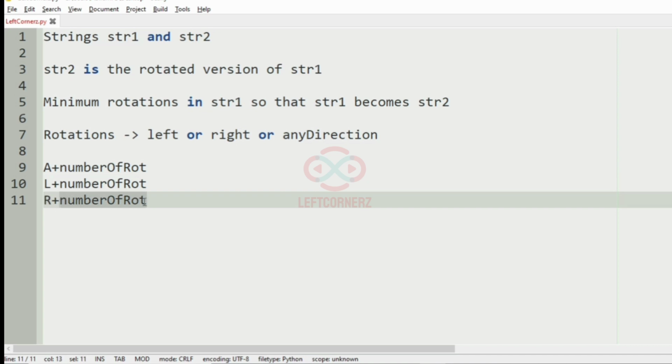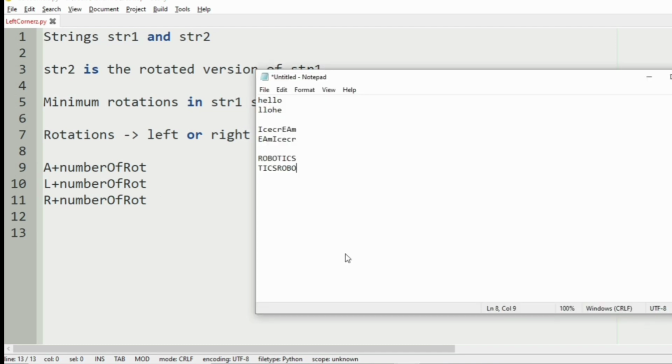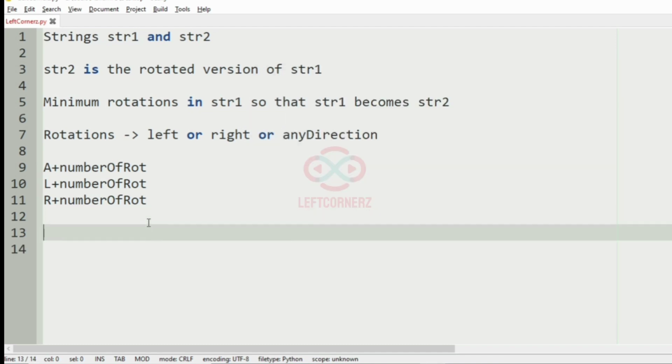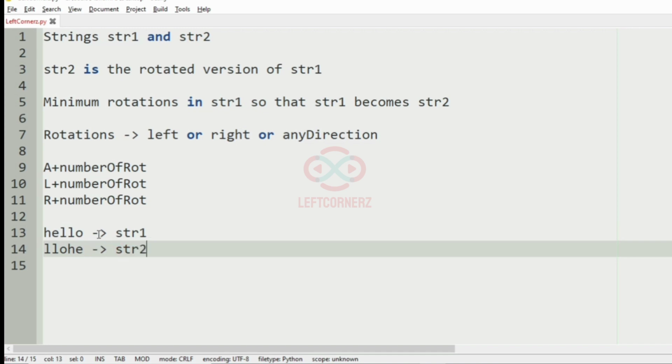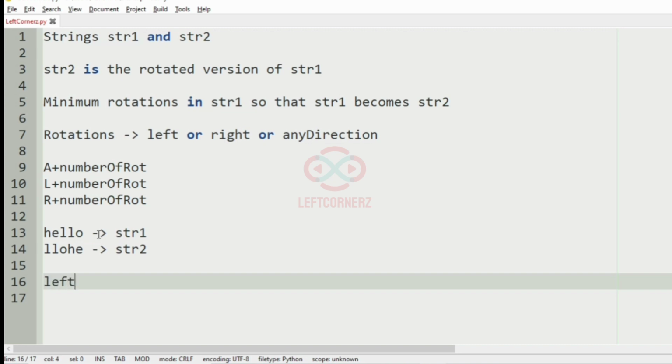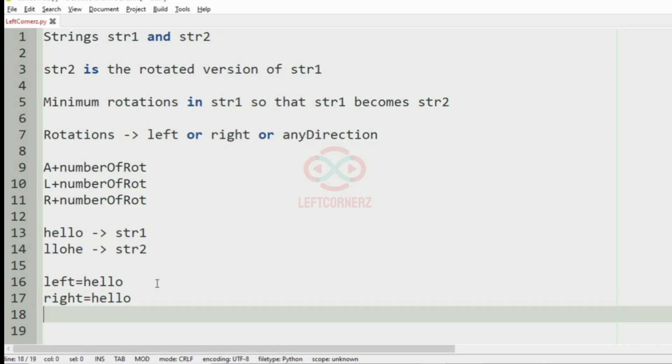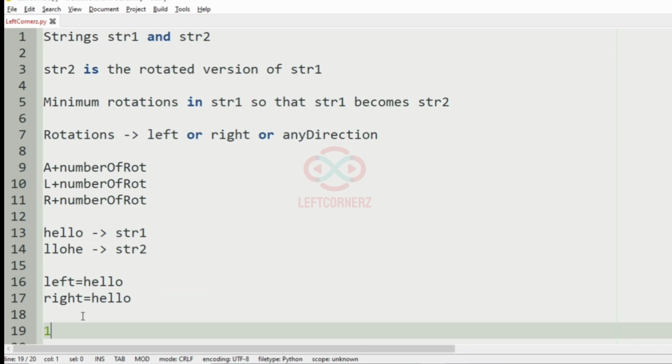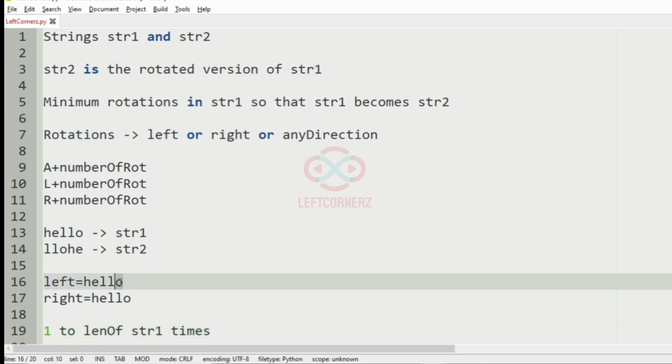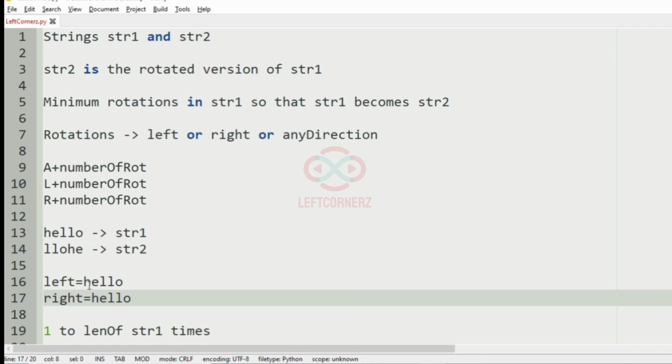Now let's take our first test case. Here, this is str1 and this is the rotated version, str2, and we'll have two variables, left and right, both holding hello. Now we'll iterate from 1 to the length of str1 times. We'll rotate towards the left in left, and we'll rotate towards the right in right.